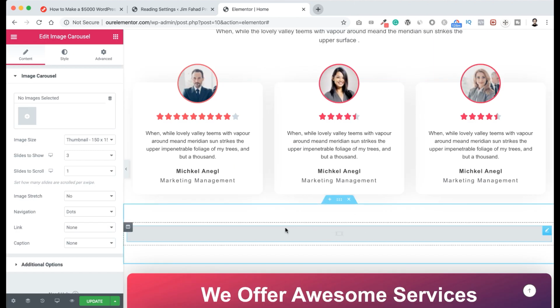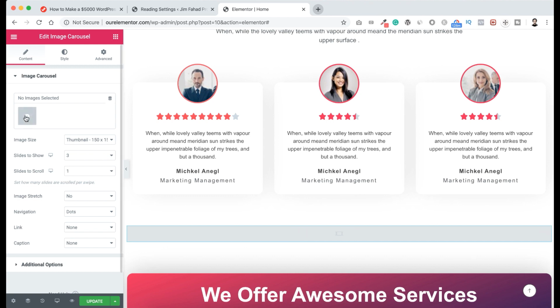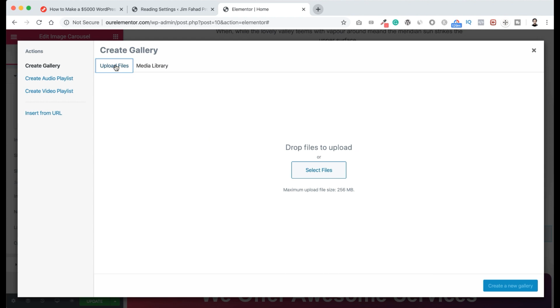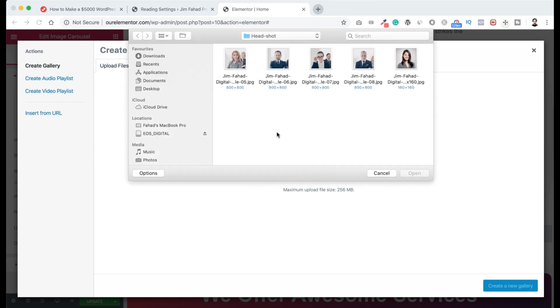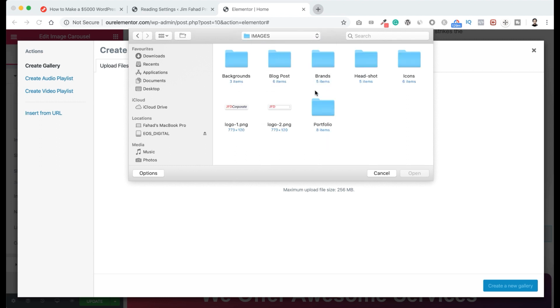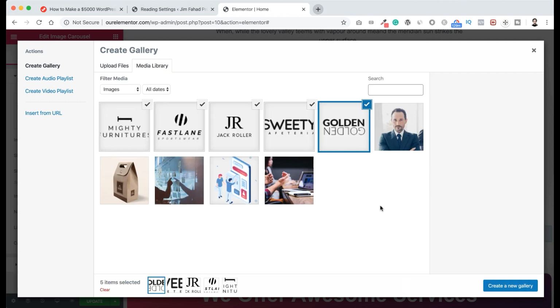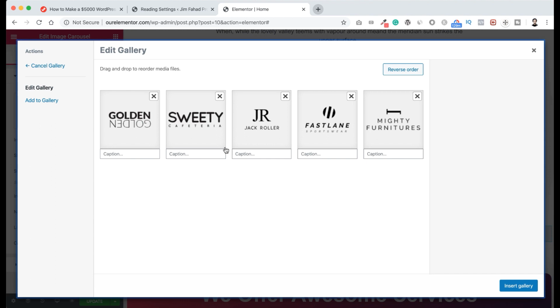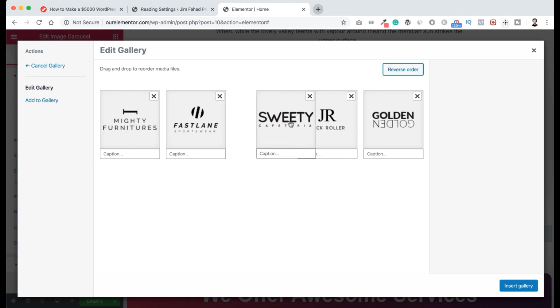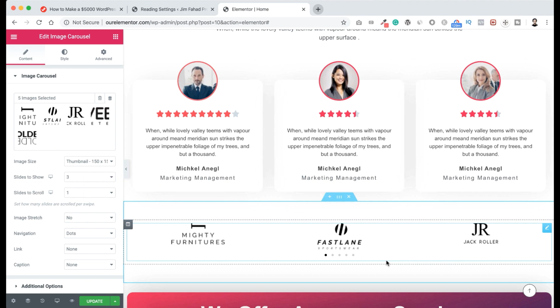So now you can upload your client's logo just by clicking here on this plus. Then go to upload files, select files, and from your computer you can upload all the client logos you have worked with. So for now I want to select all those clients logos again. So inside the brands folder I want to select all of this together by pressing Command A, and let's now click on open. Then click here, create a new gallery, and from here you can just order or reorder these logos, or even if you click on this reverse order they will be reversed. So in this way you can order, reorder all the logos. Then you need to click on insert gallery. So it's inserted here nicely.